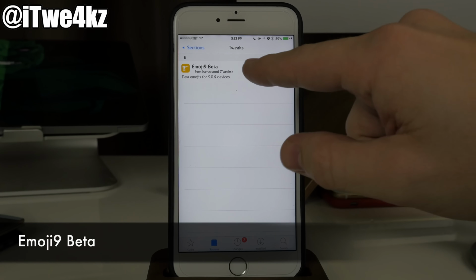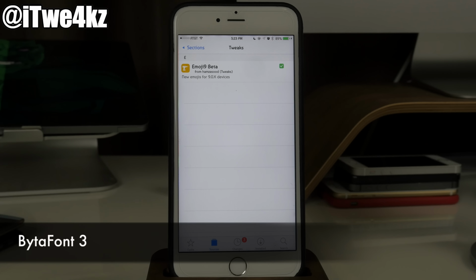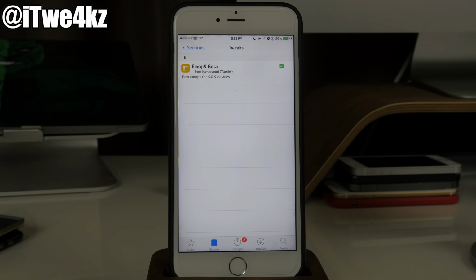Once you install that and respring your device, there are two other things that you need to download. One you might already have downloaded, and it's called Bytefont 3. What Bytefont does is allow you to basically change the font system-wide on your device. So you're going to have this in order to add those emojis to your keyboard. Go ahead and search for Bytefont 3 and install that.